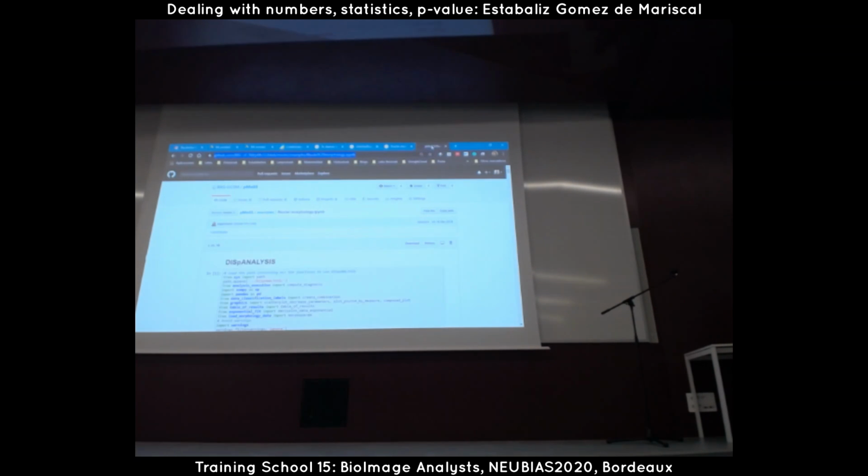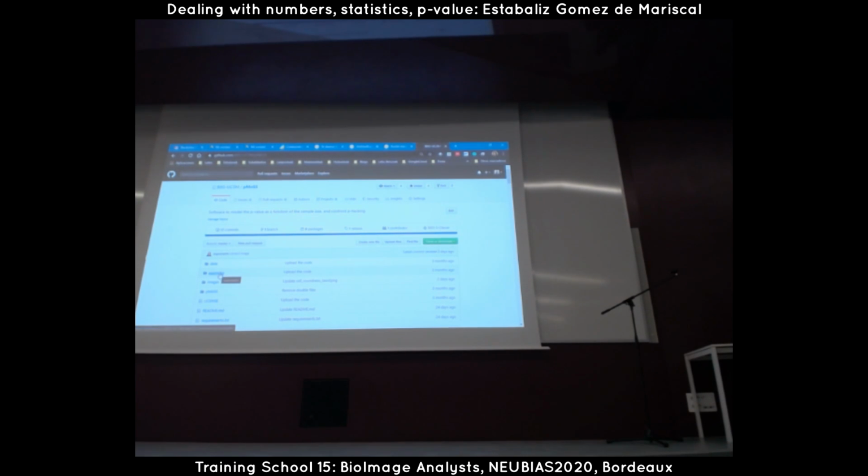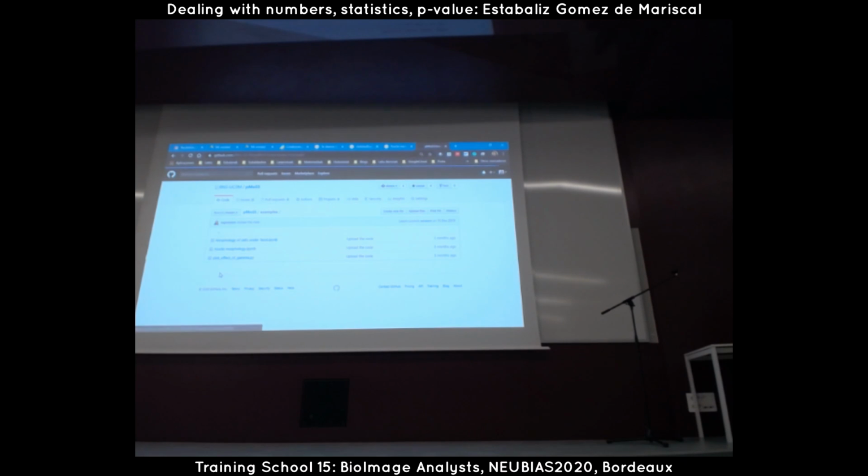So you can go to the repo, and in examples, this is everything on that. We are going to use nuclear morphology. So is it right there? So on GitHub, there are other examples.